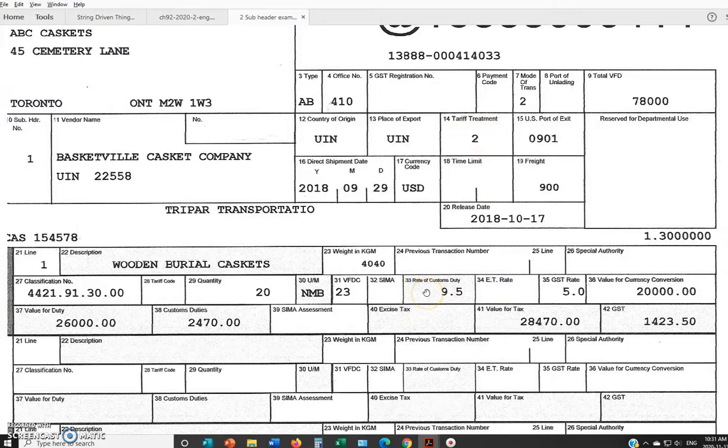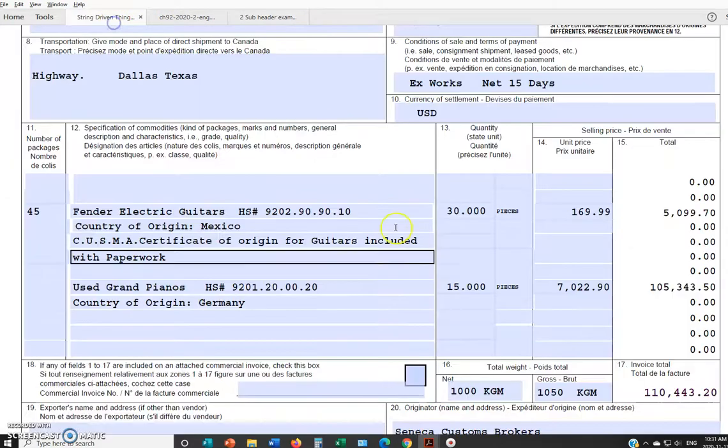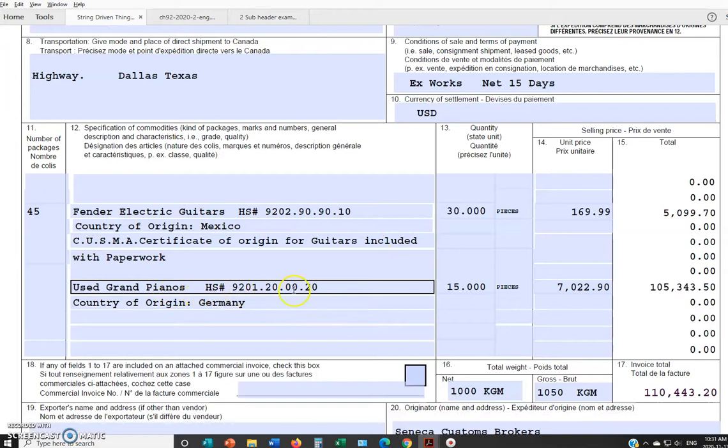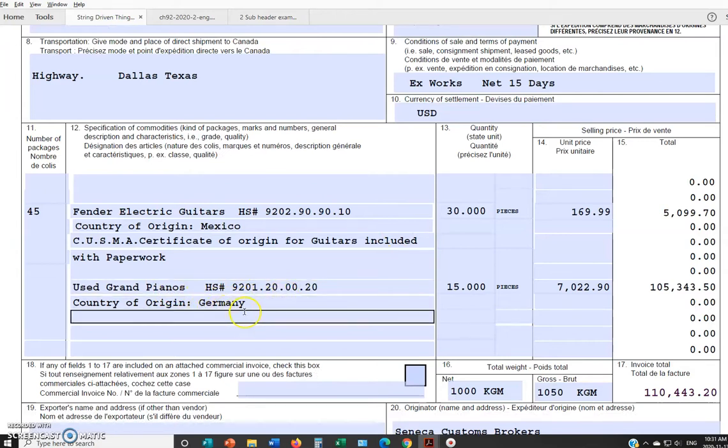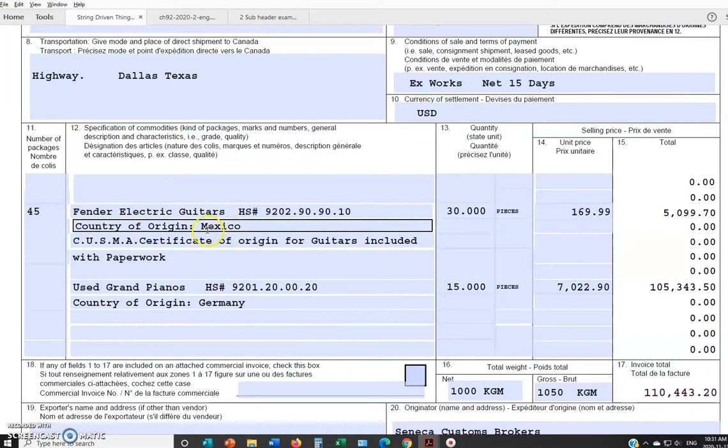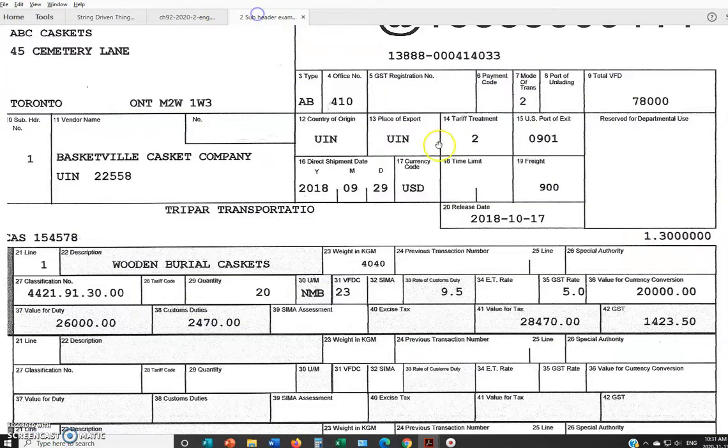Okay? Now, the second item on the invoice is used grand pianos made in Germany, not Mexico. Because we have a different country of origin, the vendor is the same. The place of export is the same.